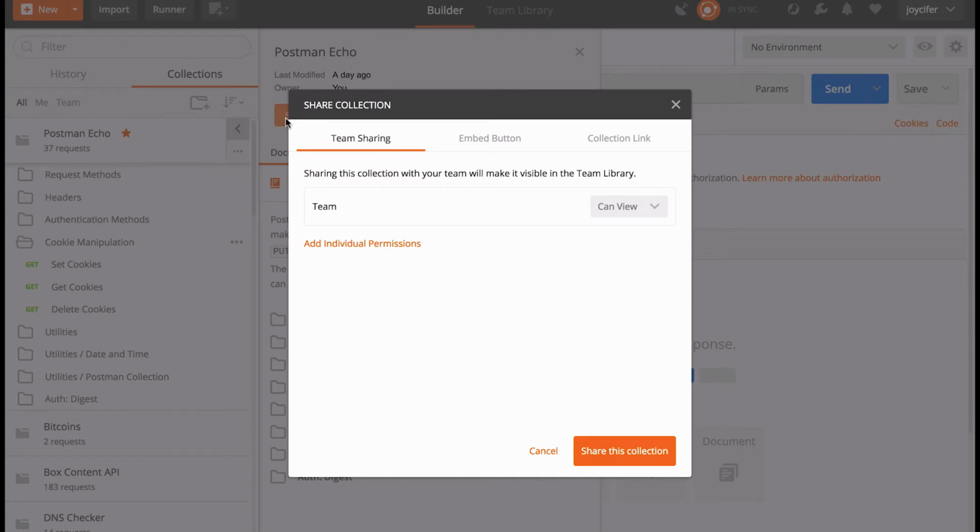If you're a member of a team using Postman Pro or Enterprise, you can share a collection with the rest of your team. Under the Team Sharing tab of the Share Collection modal, you can designate View or Edit permissions for your team. You can also choose to share the collection with your whole team or assign individual permissions for team members. A team's shared collections can be viewed in the team library. This is where you can subscribe to collections that others have shared.